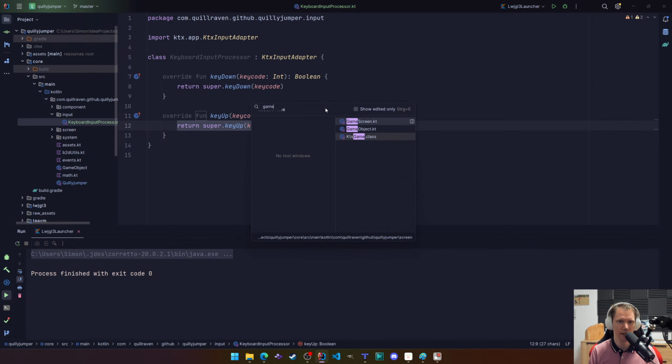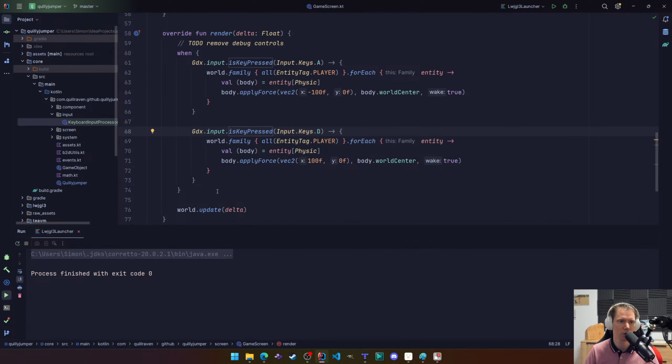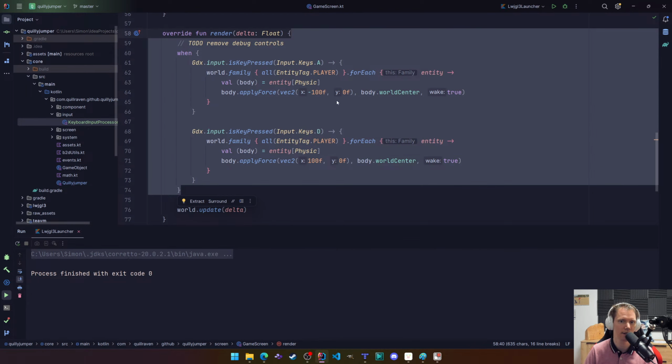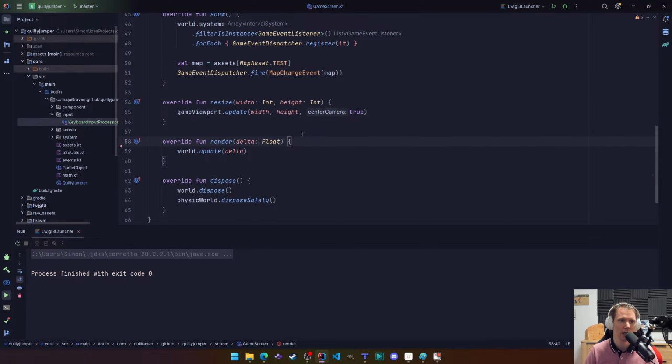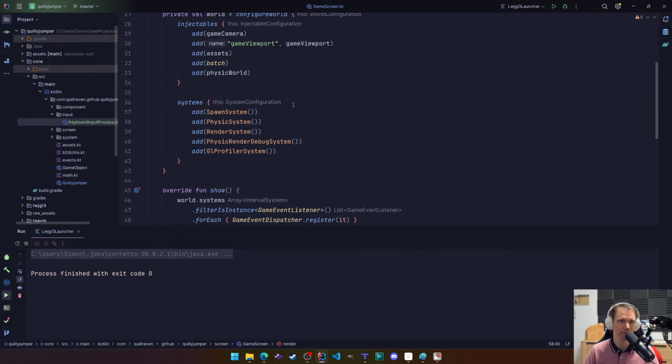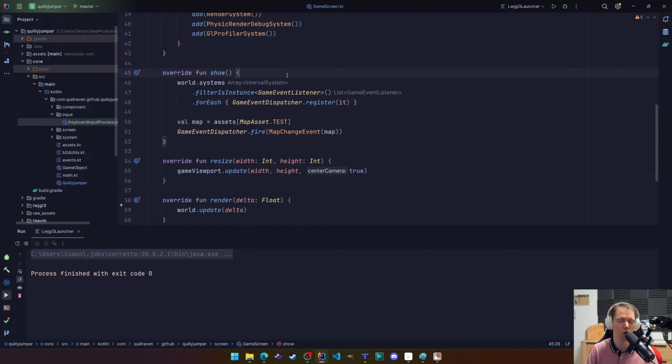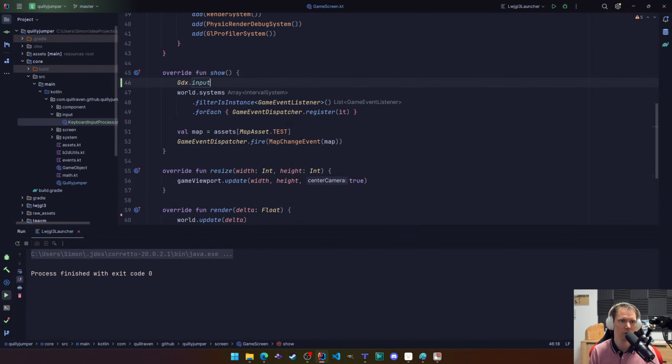That's it. Then in our game screen, we want to do something now. So these debug controls, let's get rid of them. We don't want to have them. And also one more thing. First of all, in the show function, our input processor, which we know is an input multiplexer. Casting is not done like that. Wait, how is it done in Kotlin? As InputMultiplexer, is it like this?